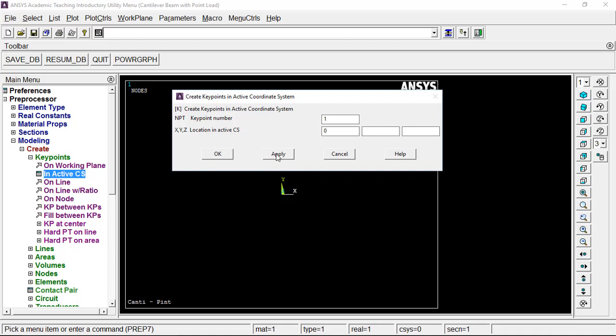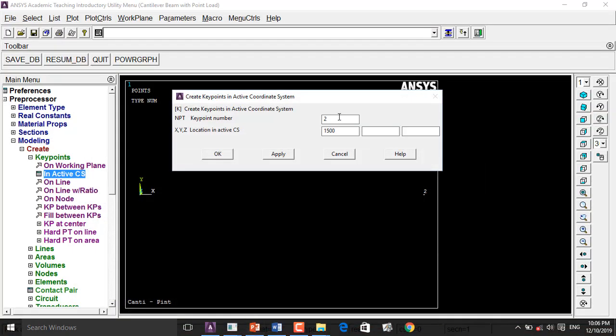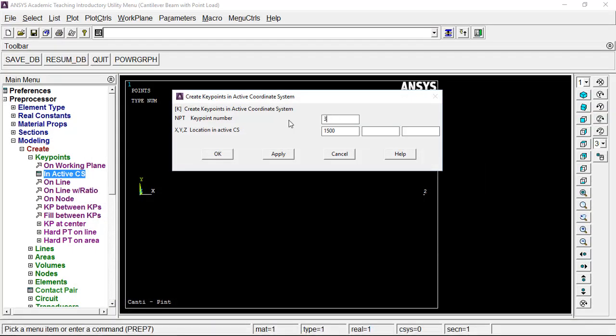And then give apply. So what is the second key point distance? It is 1500 mm away from the origin. Just give 1500, so you get the second key point. And what is the third key point? It is 2500 mm away from the origin. So we just mention the third key point and give the value as 2500, and then give apply.